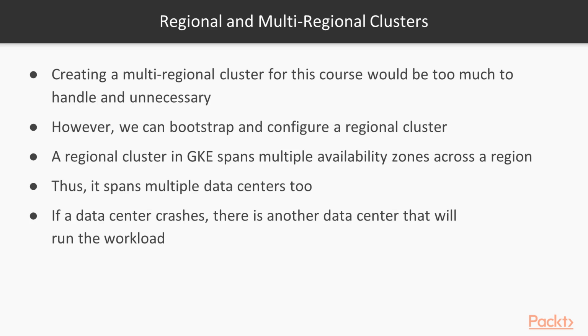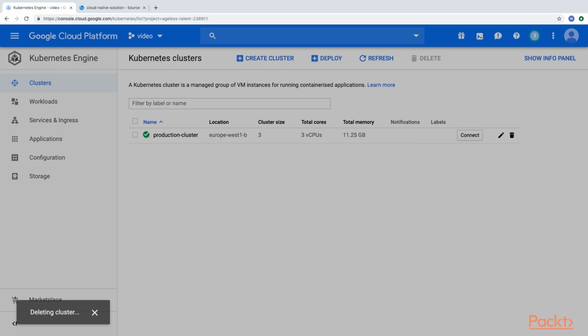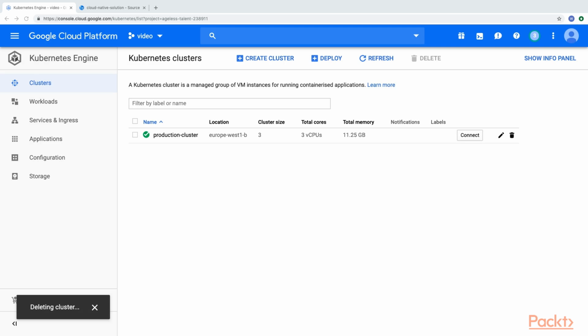Now, at the moment, we are not running any application on the current cluster, so we could easily delete it. Let's do that. While the zonal cluster is being deleted, let's create a new regional cluster instead.